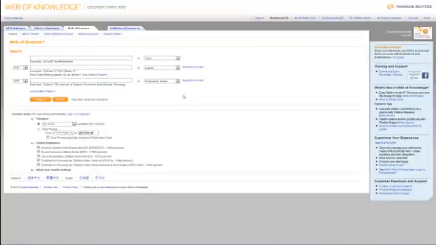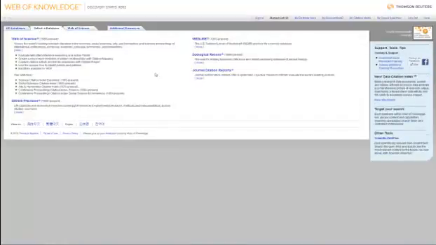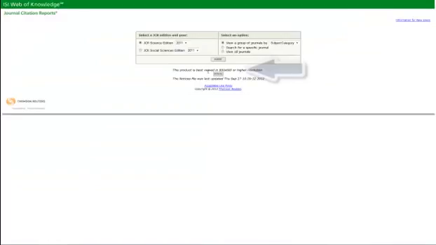And from here, the next step is to come up here to where it says Select the Database and click. Here you'll see several different databases. The one for our purposes to find the impact factor is right here, Journal Citation Reports. You would click on it. Once you've done that, you'll come to this page, and from here you have a couple options.